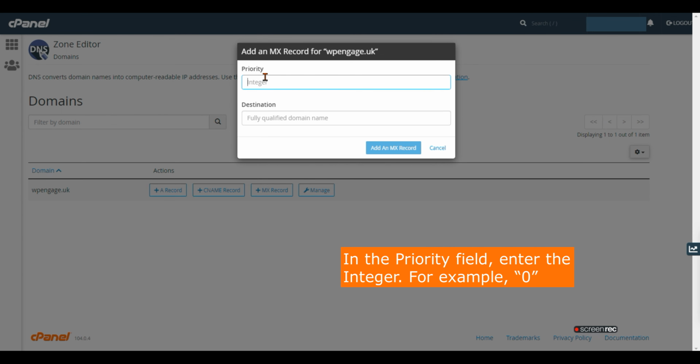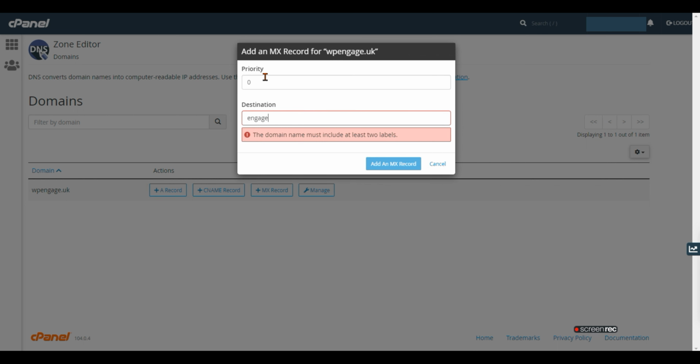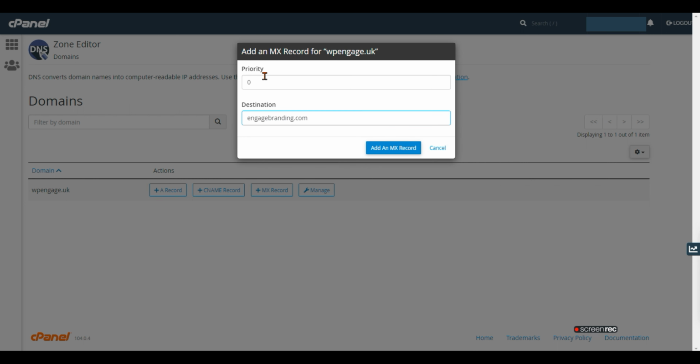In the priority field, enter the integer. For example, 0. In the destination field, enter the domain name. For example, engagebranding.com. Click on the Add an MX Record button.